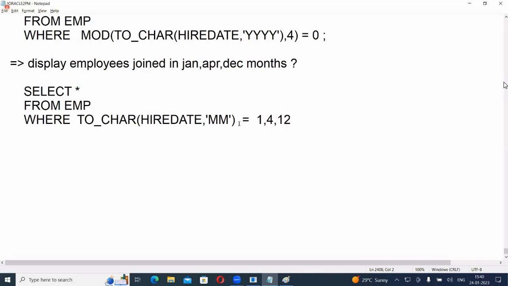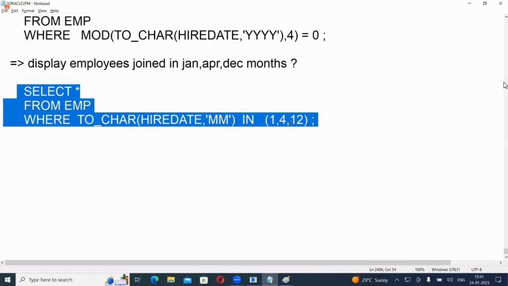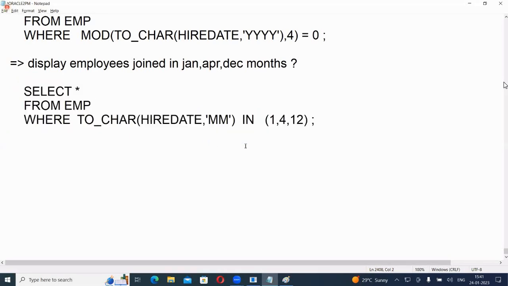But here it is comparison with multiple values. You cannot use the equal to operator. You must use the IN operator, because it's not with one value. When comparing with multiple values, you must use the IN operator. That's all. This gives all the employees joined in these months.